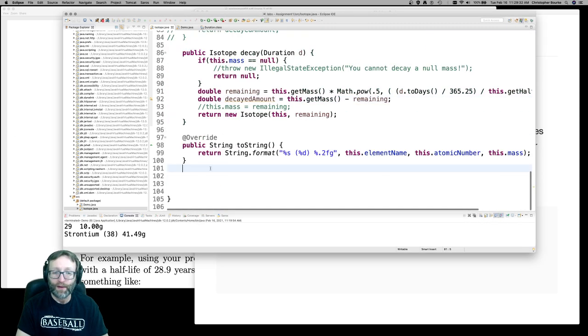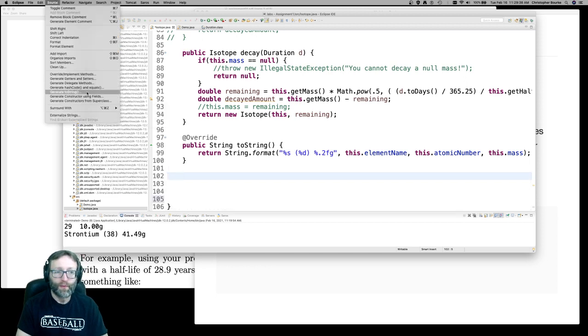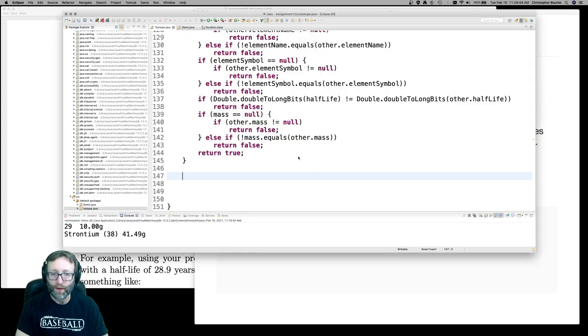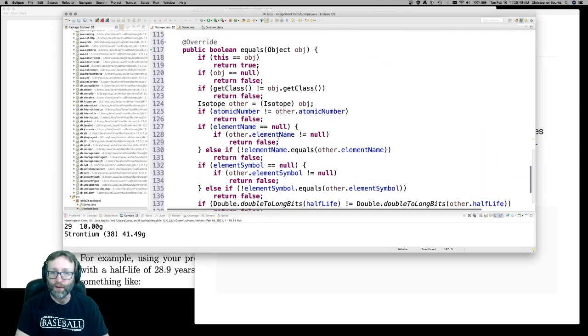You can do that easily over here in Eclipse by going up to source, generate hashcode and equals. Hashcode, you generally have to do along with equals in order for collections to work correctly. Let me show you what it generates by default here, right?